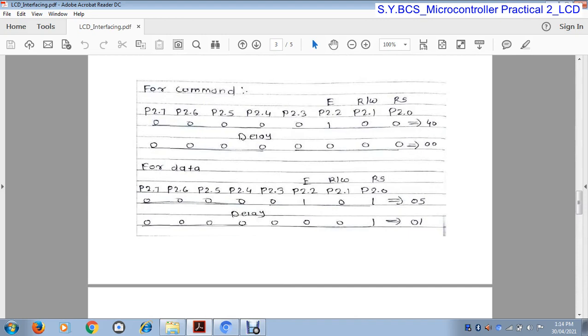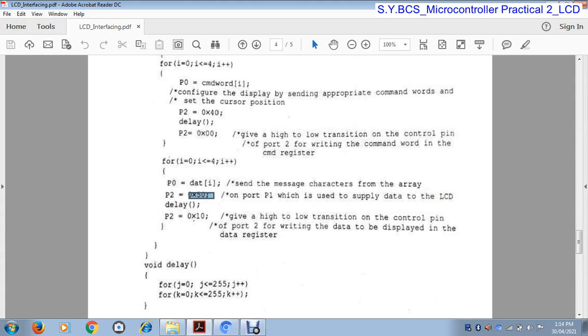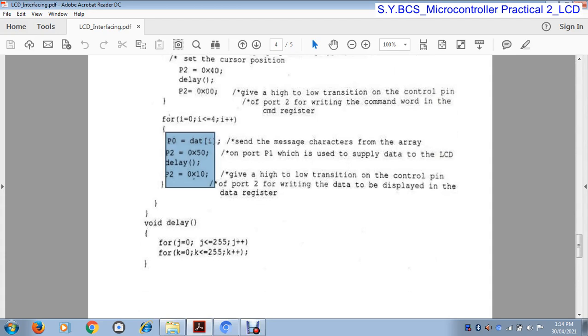This is the enable pin, it should be 0, because the LCD is deactivated, and after some time it is again activated and sends the next character. So in this way each character is sent to the data register, and after sending each character to the data register, the LCD will display each character.